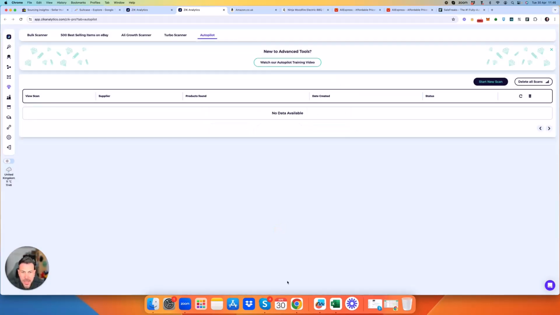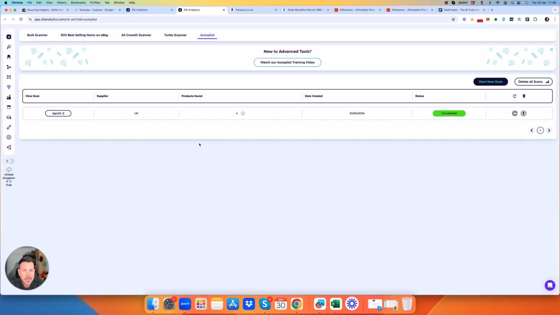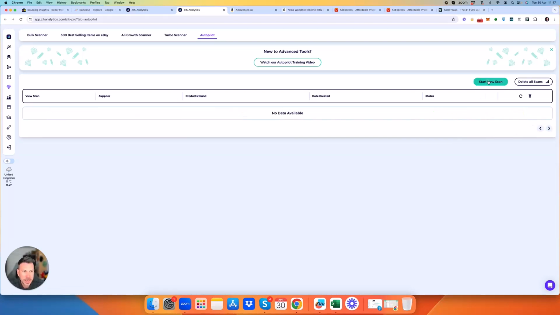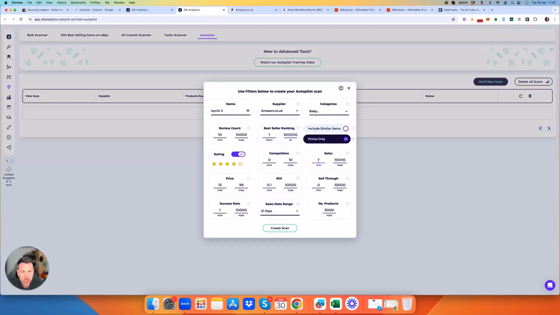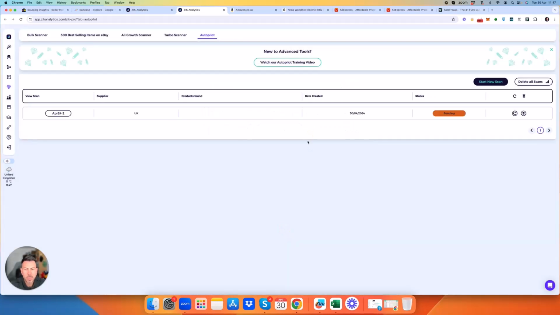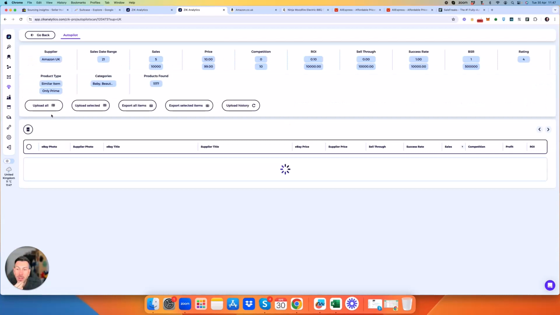So let's create a scan. And it's completed already. It's only found 4 products. Okay, we did go super, super niche. Let's delete it. Let's start again. Let's go with 5 sales. Let's include similar items, and let's go 10 to 99. And let's see what that brings us up with. That one's pending. Okay, so just tweak the criteria a bit more, and I've now suddenly got 1,100, nearly 1,200 items.